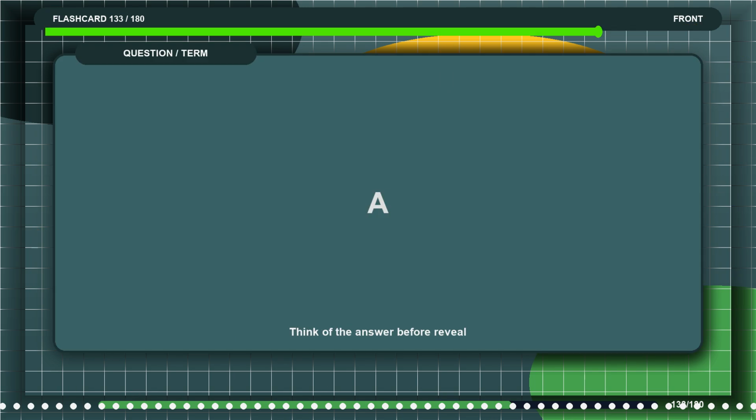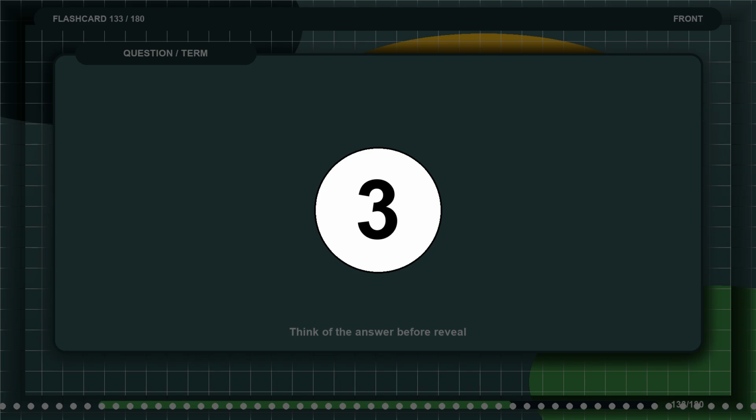Flashcard 133. A. Think of the answer before the reveal.